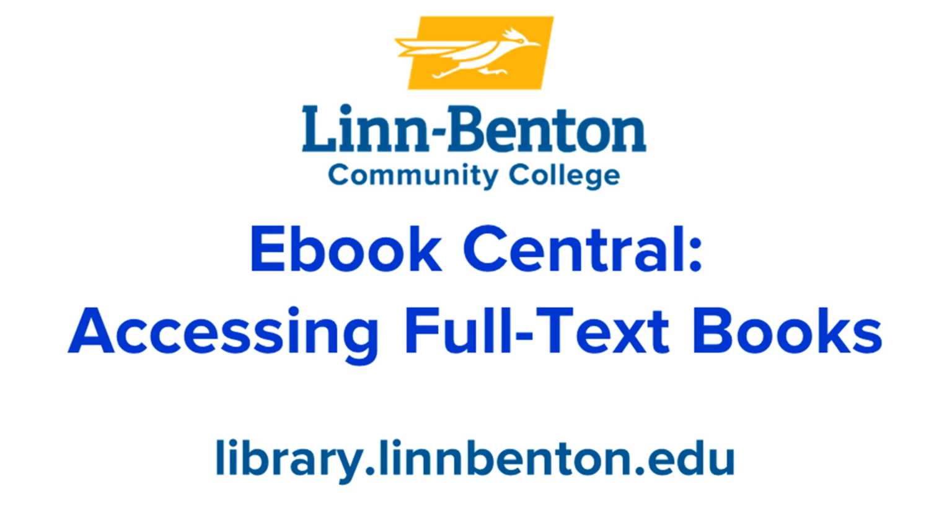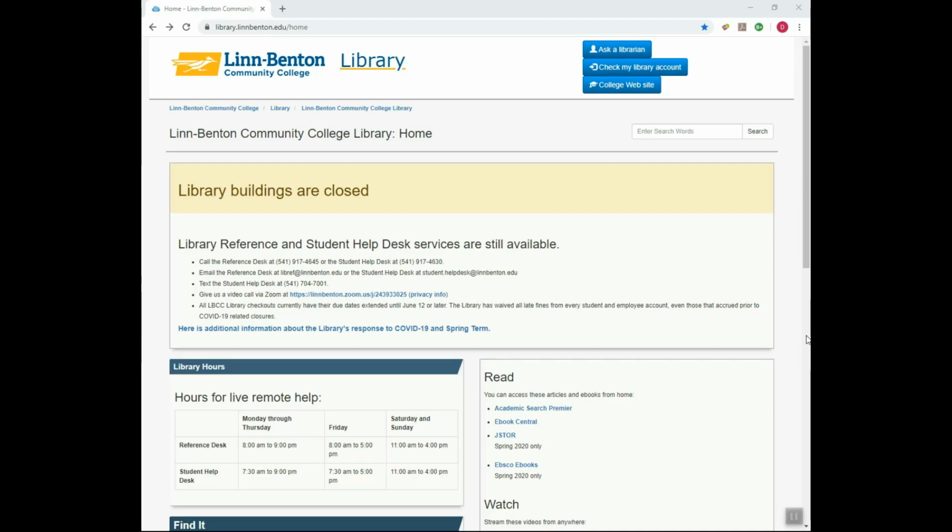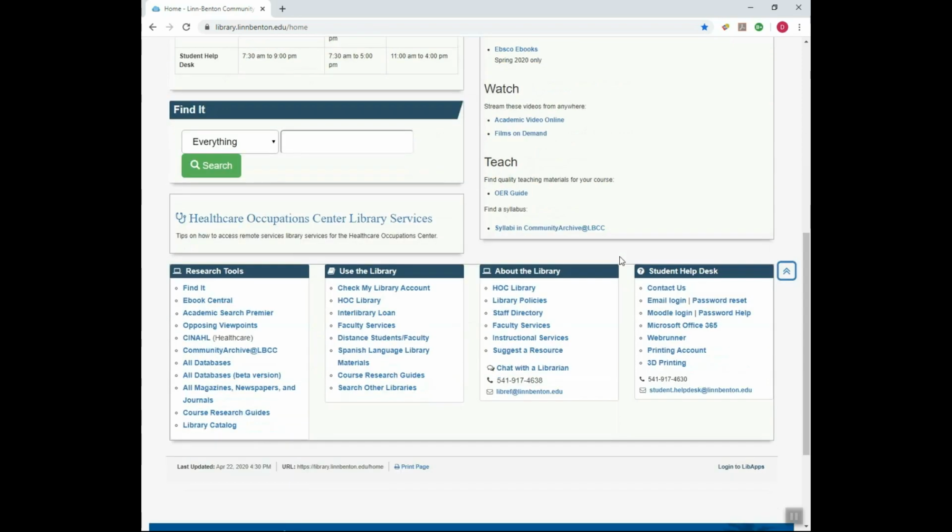Today we're going to be talking about accessing full text books through the database EbookCentral. From the library website, you scroll down here to Research Tools and then click on EbookCentral.